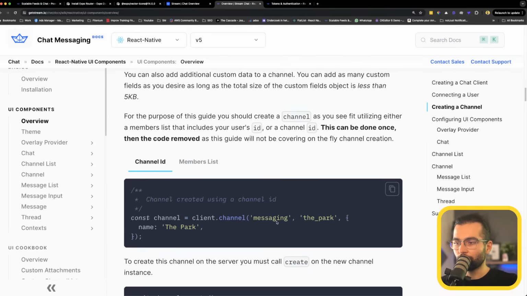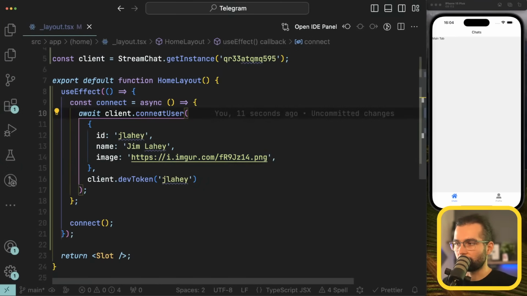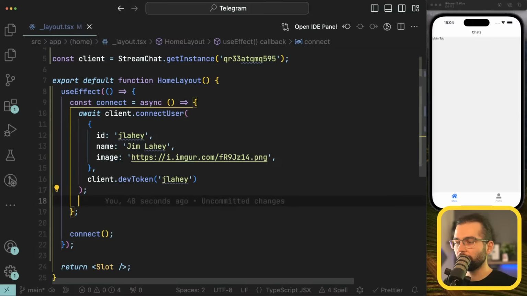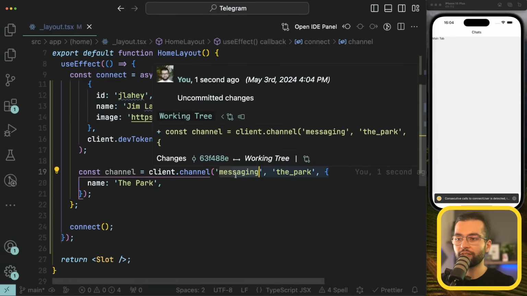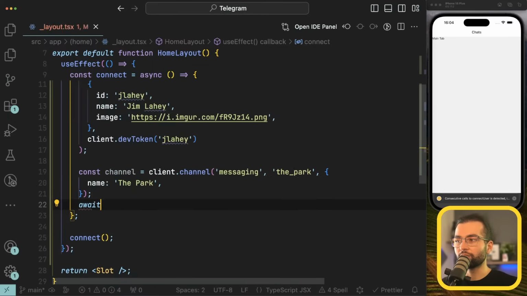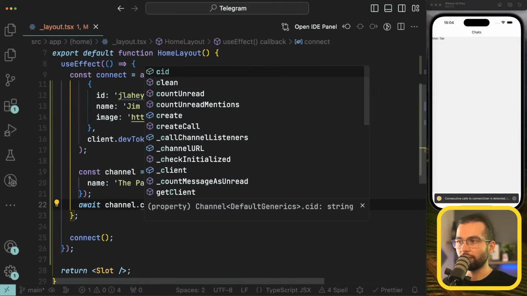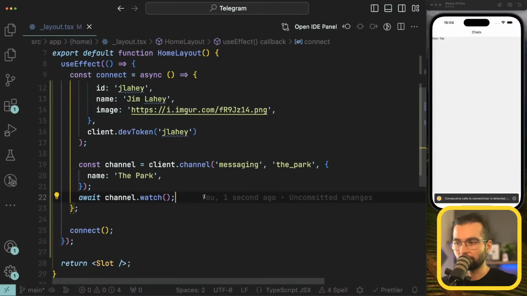So what I'm going to do is I'm going to create a new channel right after connecting the user. So after connecting the user, also in this connect method, I'm going to create a channel of type messaging with an ID the park and the name the park. Now to actually create that channel, we're gonna do channel dot create, or actually channel dot watch, which will create and watch that channel.